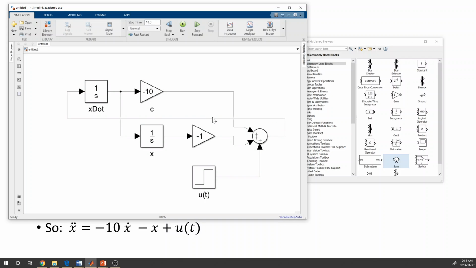And now I don't really like how this looks. I want it to be higher. I don't like that it's crossing wires. To do that, what I do is I click on the wire and I just move it up. Okay, and Simulink will do that all for me.